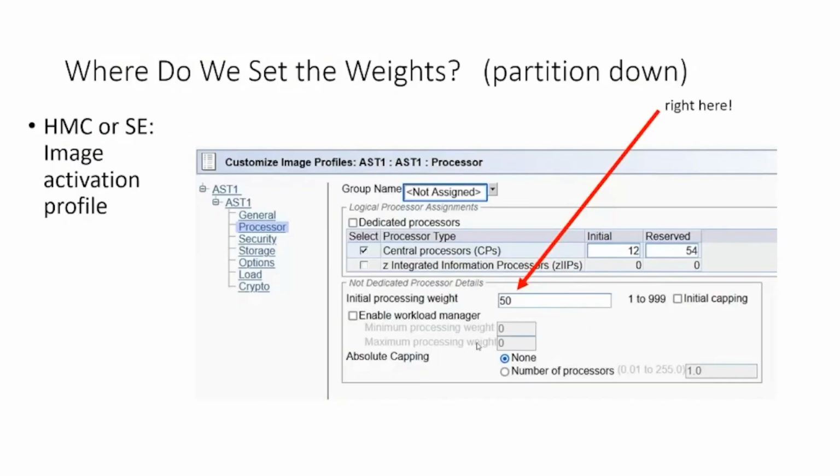So where do we set these LPAR weights? If we haven't activated the partition yet, then the place where we set the weight is in a place called the image activation profile. And I've included a clip here from an HMC in our lab.